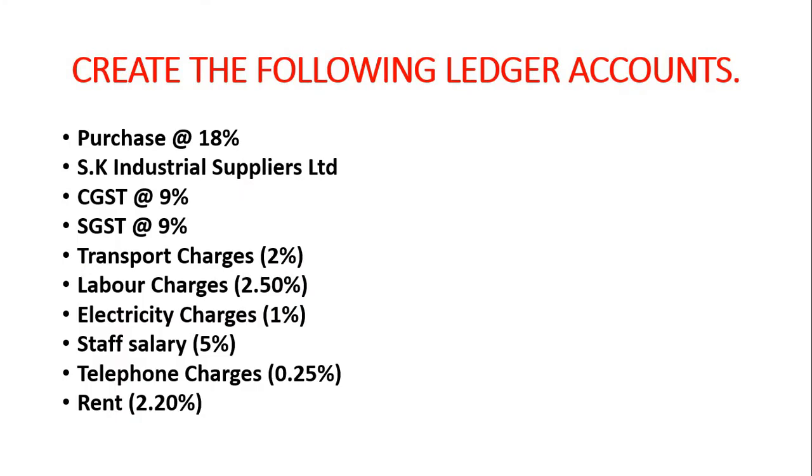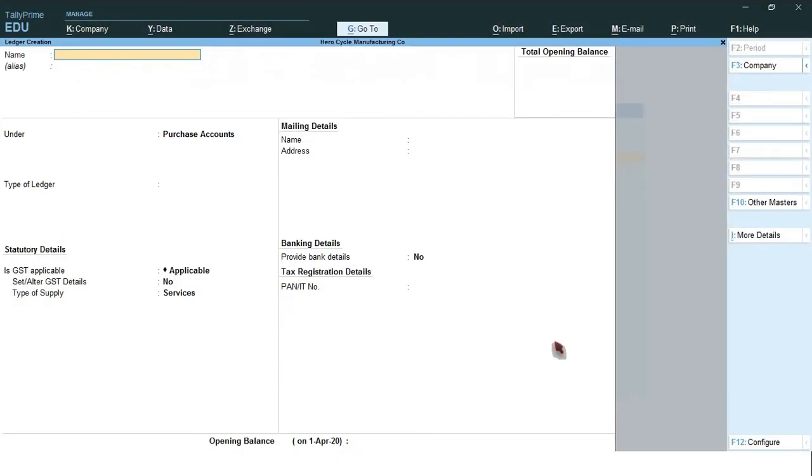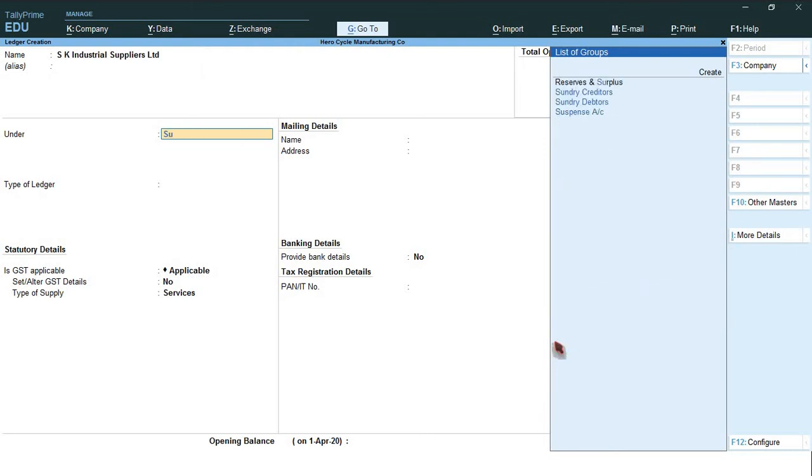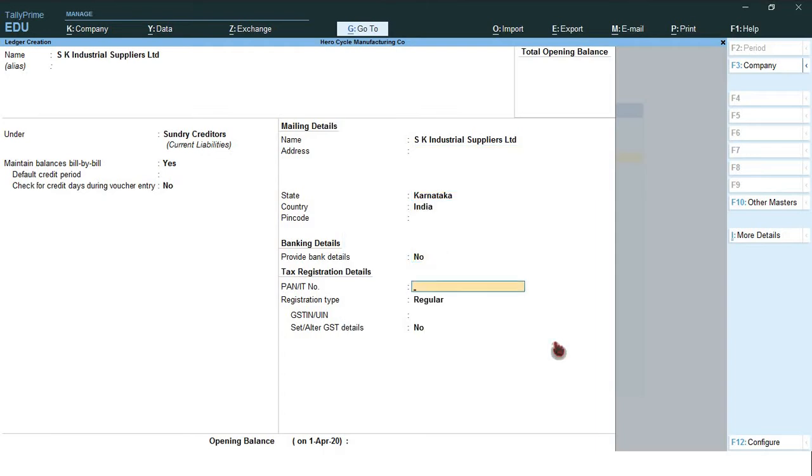Next one, SK Industrial Suppliers Limited. Under sundry creditors, they are the supplier. Select the sundry creditors group, accept.